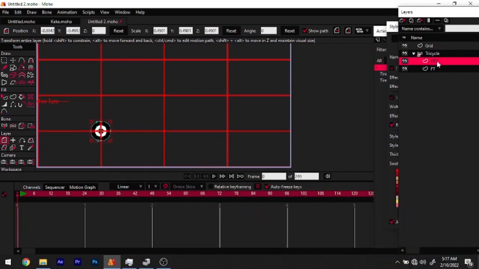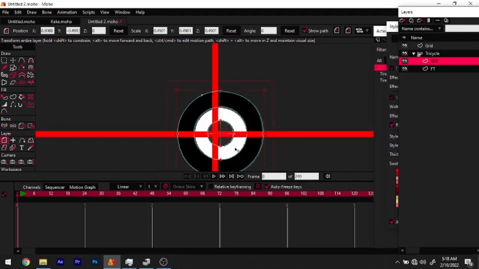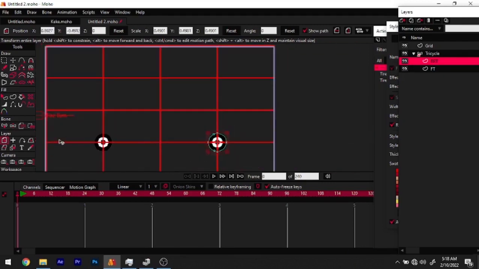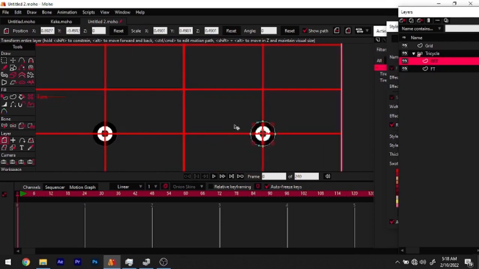I'll call this my rear right tire. I'm going to move the rear right tire all the way to this point, position it right here. Again, the purpose for this is so that I can have a specific position for the tires. Right, so I'm going to make another duplicate of this. This is now going to be my rear left tire.